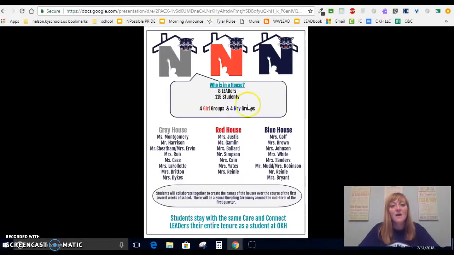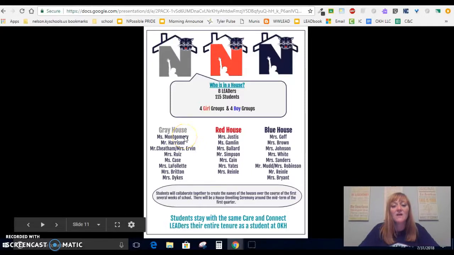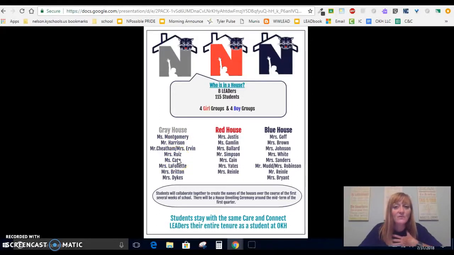And then finally, each house consists of 8 leaders, and 4 of the leaders will have a group of boys in Care and Connect, and 4 of the leaders will have a group of girls in Care and Connect. The Care and Connect groups are an average of 14 to about 17 students, and they are by gender and grade level. So I have 3 or 4 6th grade girls, 3 or 4 7th grade girls, 3 or 4 8th grade girls. And when you enter Care and Connect as a 6th grader, you're in that same Care and Connect all 3 years. So you really build relationships with that one leader and with the girls or boys who are in your group.